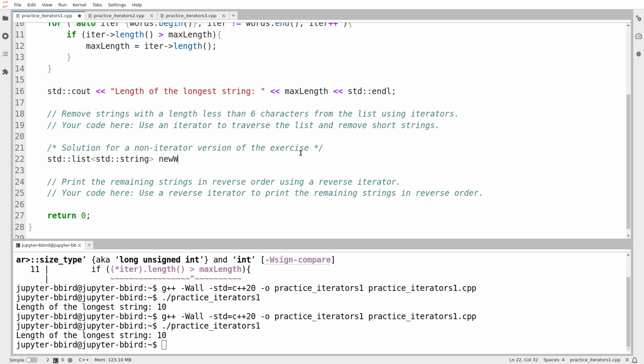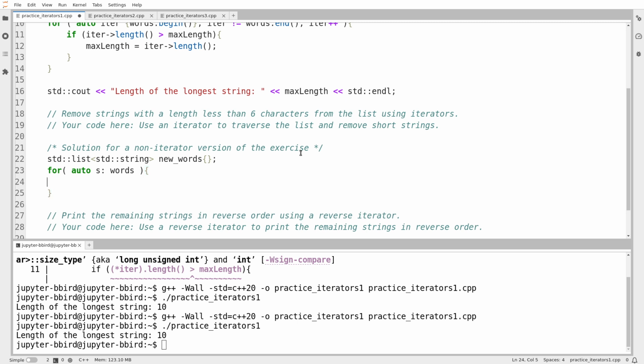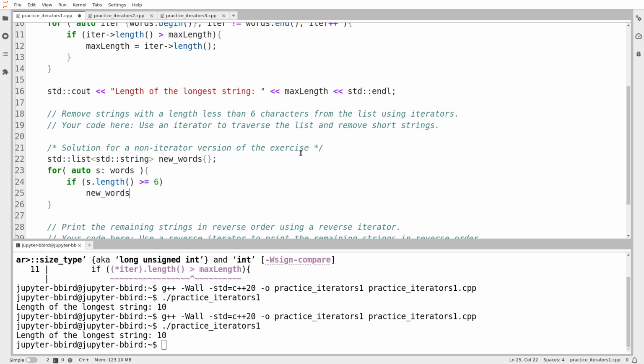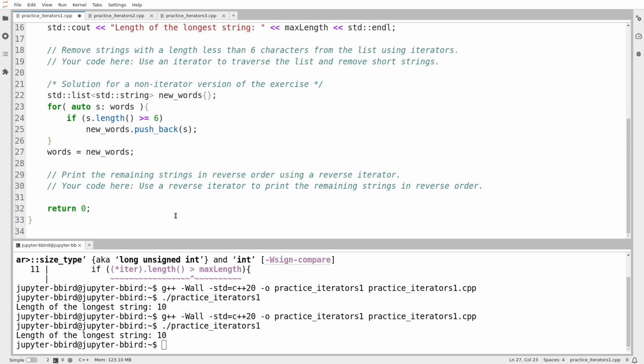So new words. And then I would just loop over, so for auto s in words, I would just loop over all the things in the old array, and then I would just add them if they're the right length. So if s.length is greater than or equal to 6, then new words.push_back(s). And then I just write words = new words. That's it. I just take this new list and I just dump it into my old list. And then from the point of view of anybody observing from outside, as of line 28, I've achieved the desired effect. I'll do the next exercise just to prove that, because the next exercise involves printing.